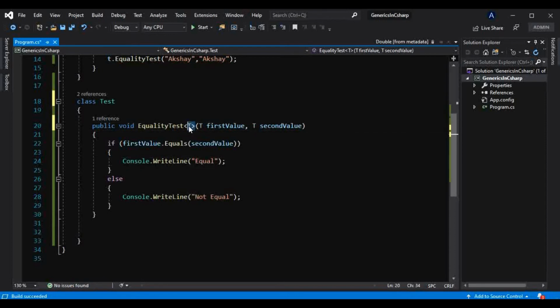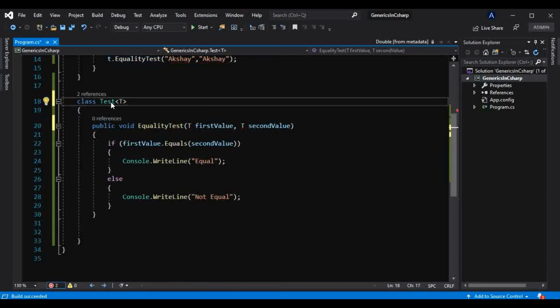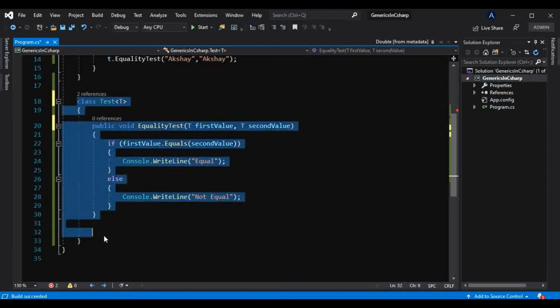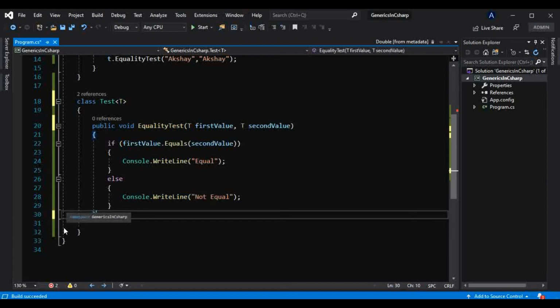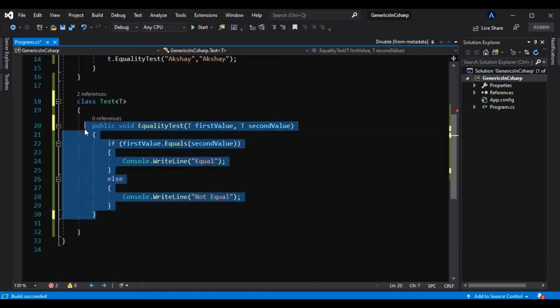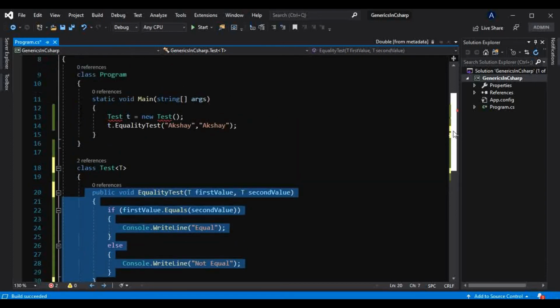Or instead of that, if we don't want to use that here, we can use that in front of this class. As soon as I make that T and use that T in front of this class, I am making this whole class a generic class, and whatever type I pass in the main method for this class, all these methods will work on that type only. Let me show you what I mean.